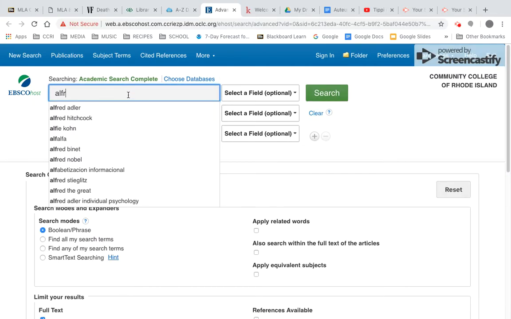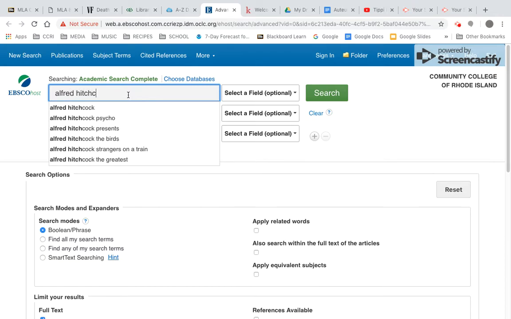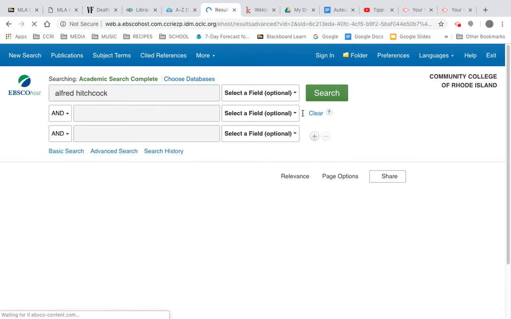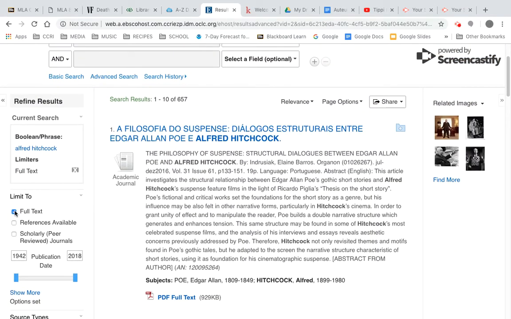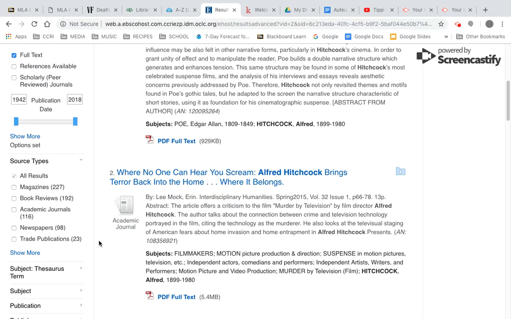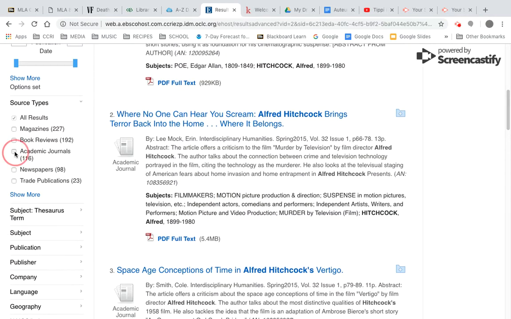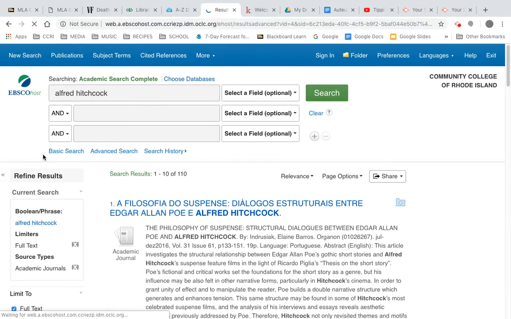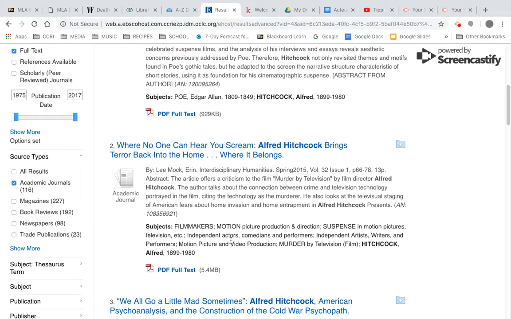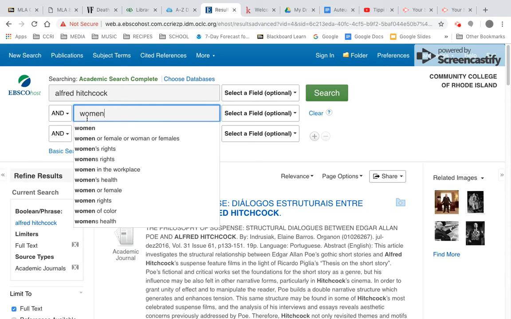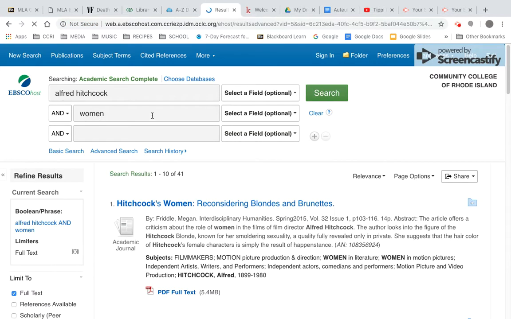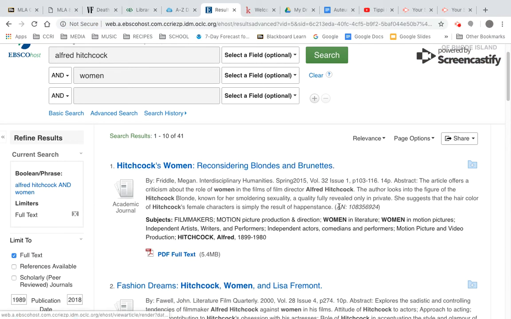Okay, we'll do an Alfred Hitchcock. Let's see if we get any hits here. Okay, and now take a look over here. Full text, good. You can limit the results. Let's do academic journals. Just a matter of playing around. We're looking for the representation of women, so we're going to do this additional search here. We're going to put Alfred Hitchcock in women and see what kind of articles we have here.